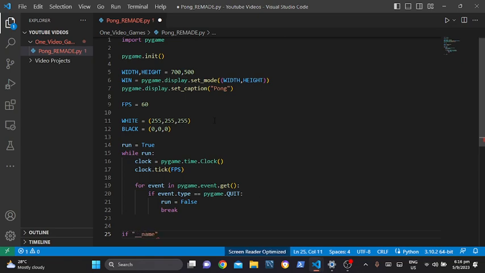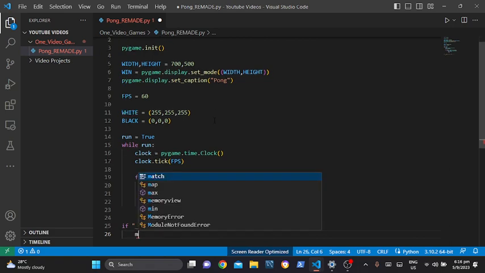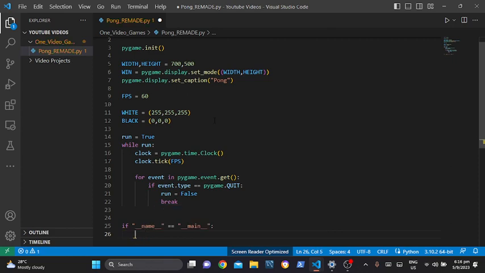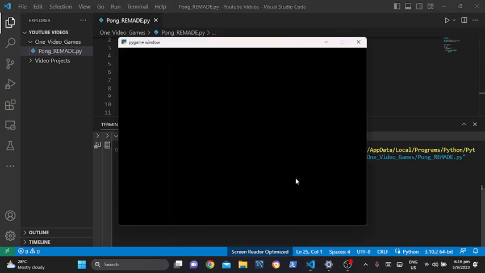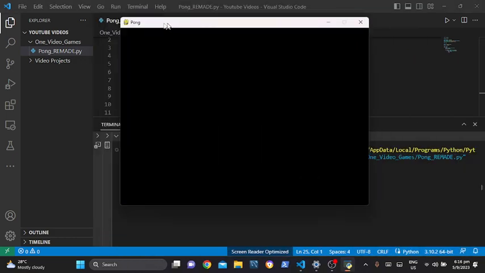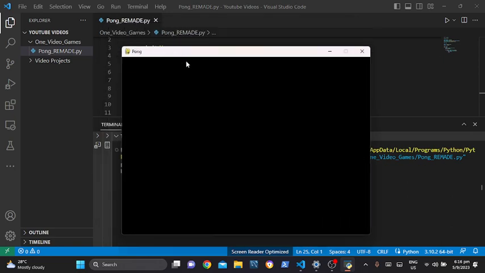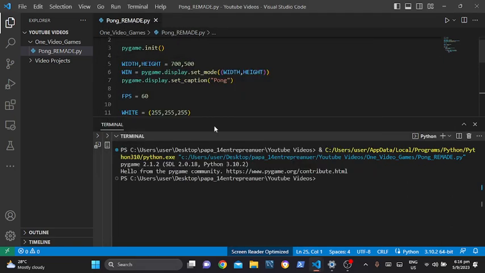Now after that, over here I'm just going to type in if __name__ is equal to __main__. Then after that, all we need to do is type in the main function. But we don't have a main function yet, so we can use that. And if we run, we just need to see our pygame window pop up. And yeah, we have our pygame window pop up, so that is good.